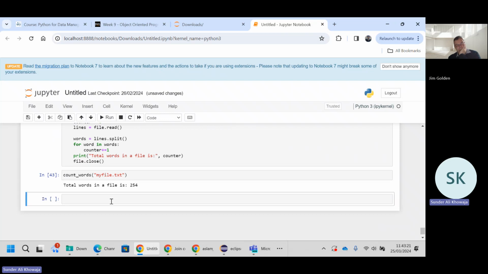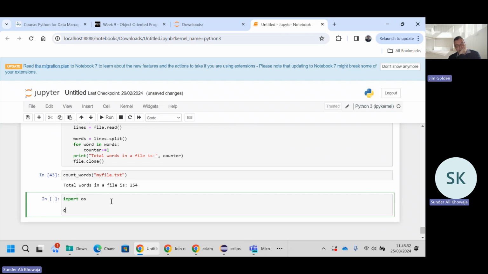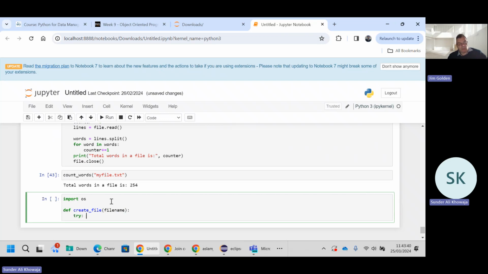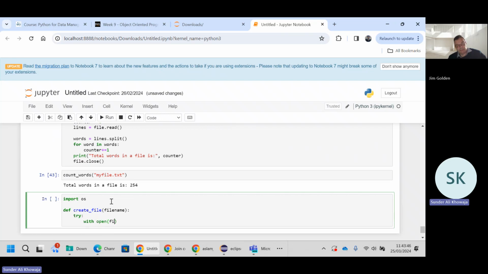If we want to have a full-blown version, it will take time, but let's take this time because it will help you understand how things work. So let's say we want to create a file. We have already defined this, but we define it with try, with open file name, W.